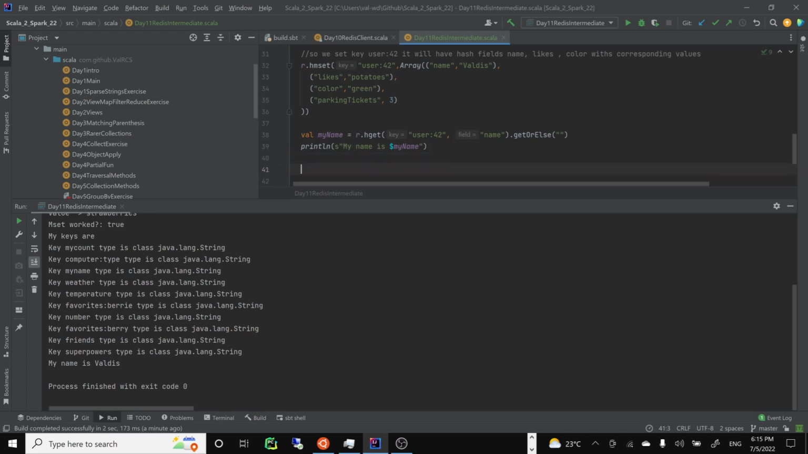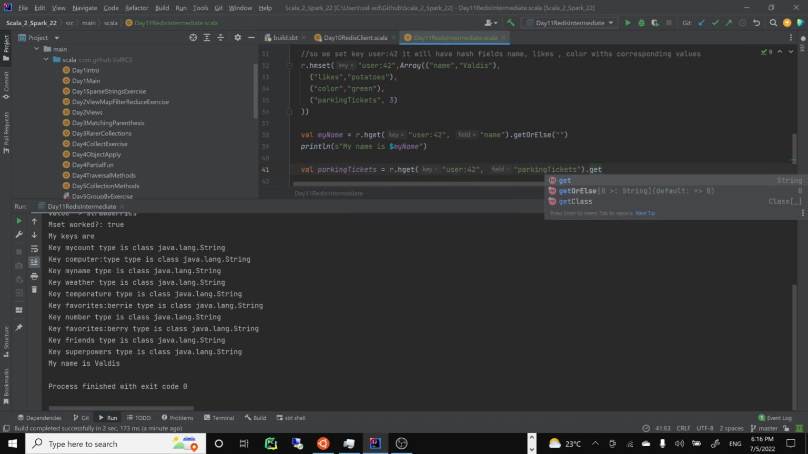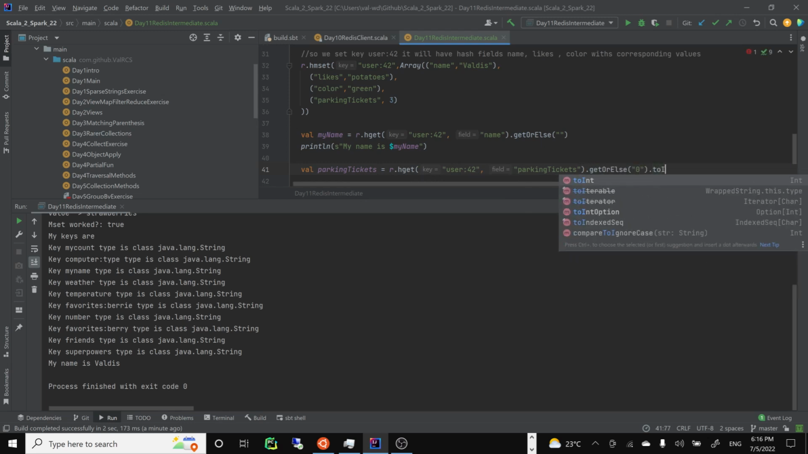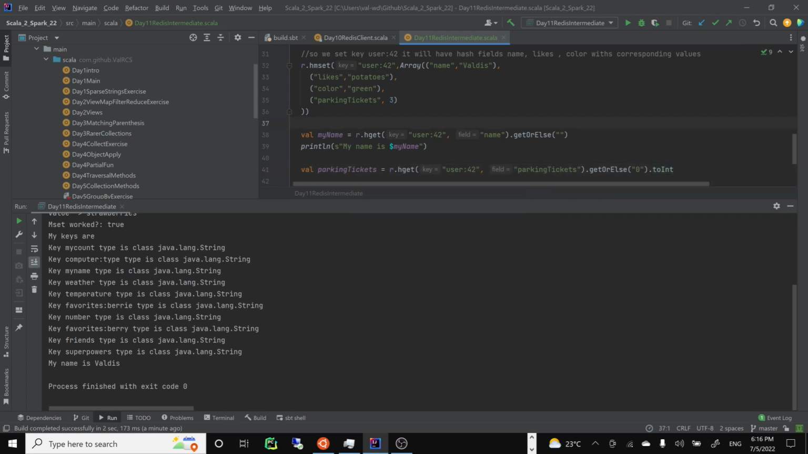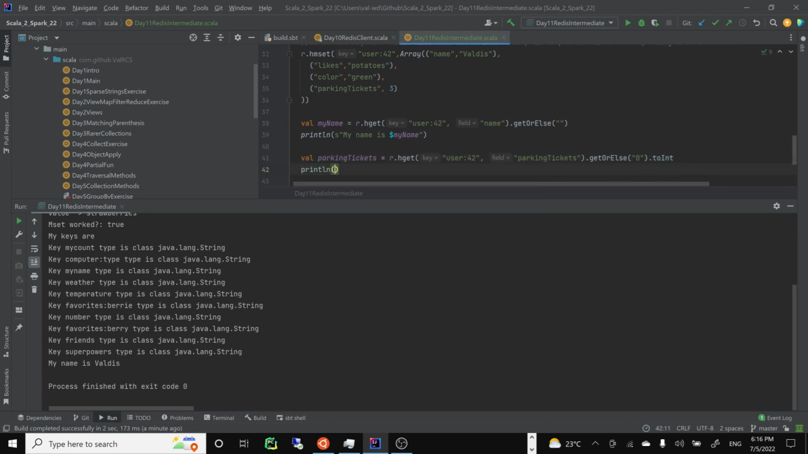Well, parking tickets. It will be hget with key user 42, and field, of course, parking tickets. Again it's an Option of String, so what we want is getOrElse, and I'll do maybe 0 as default, and toInt, because I expect to have an int. So it should work. Let's see. Println: I got, my name.